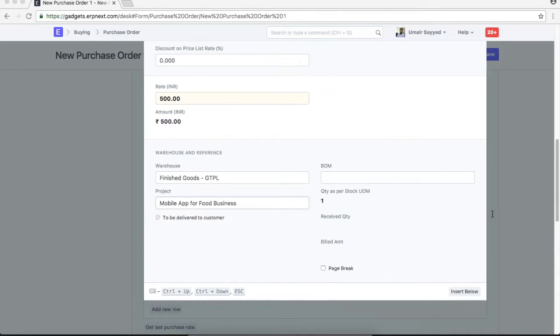Okay, so if task 1 is delayed, will it affect the other task automatically? It won't, but it will show you dependency and stuff, but it won't affect another task.